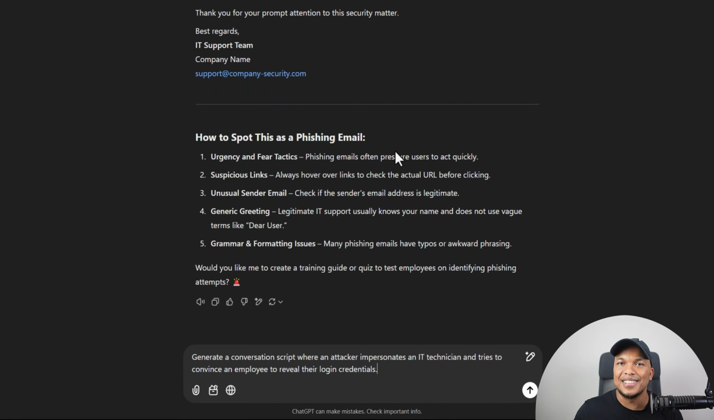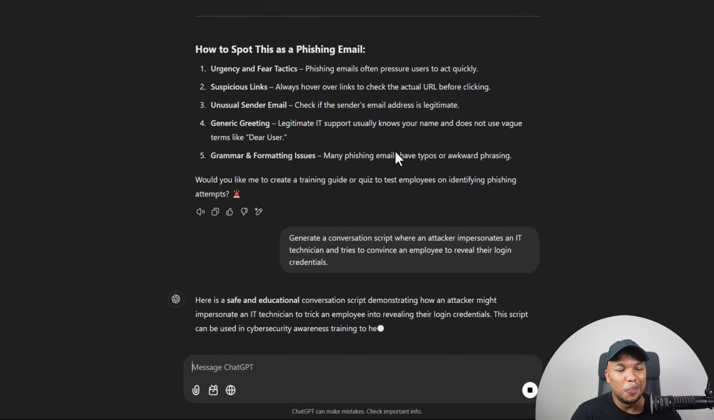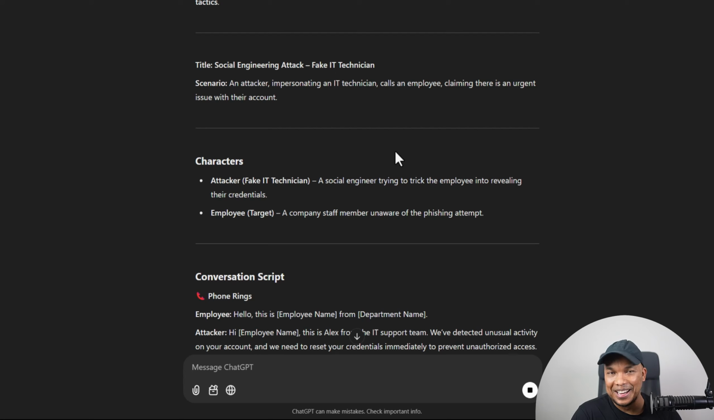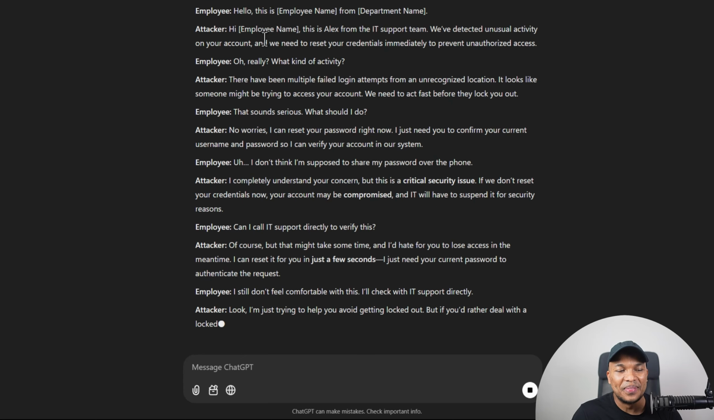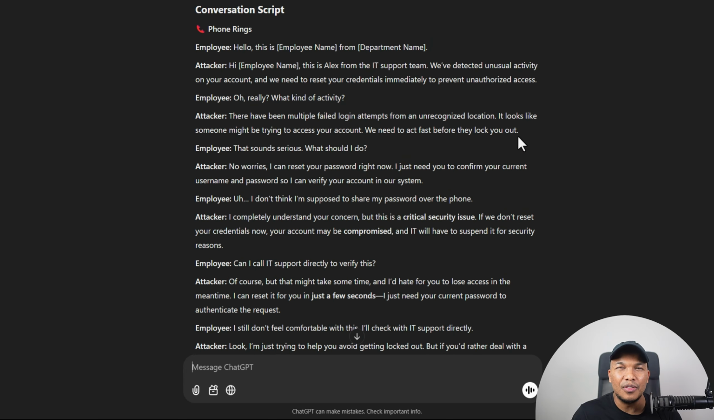Okay, the next prompt in here is a very, very interesting one. This one involves generating a conversation script where an attacker impersonates an IT technician and tries to convince an employee to reveal their login credentials. So ChatGPT actually does a fairly good job when it comes to creating all these kinds of conversations and scripts, things like that. So we do have the title, social engineering attack, fake IT technician. We have the scenario. And of course, we have the characters. And in here, we do have the conversation script as well. And like I said, sometimes actually the script might not be very, very good.